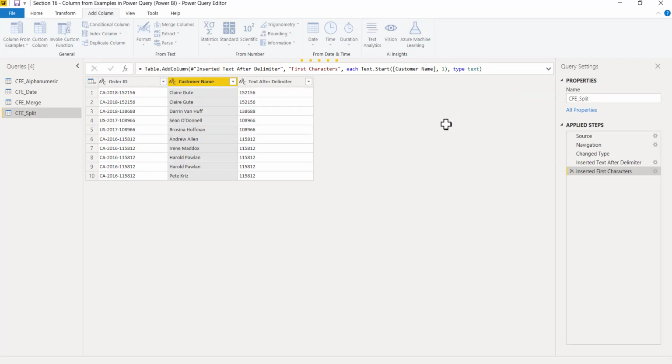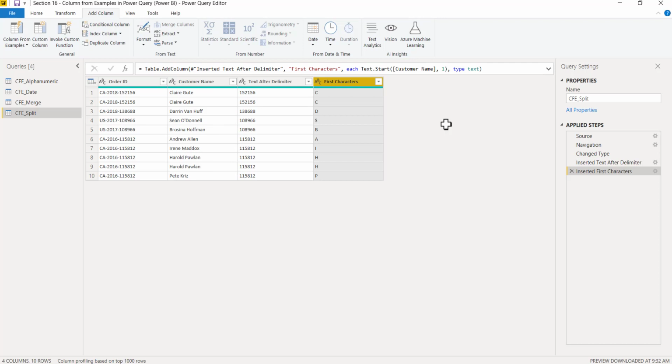So you can replace at least 70 to 80 functions in Power Query just using column from example. We have three more videos on this column from example, but for the time being, I hope you have understood. That's all for this video.